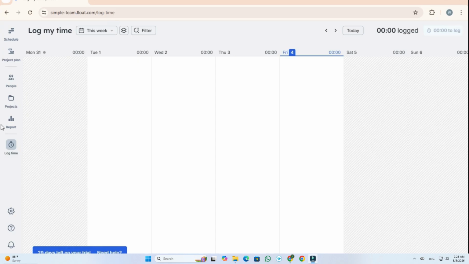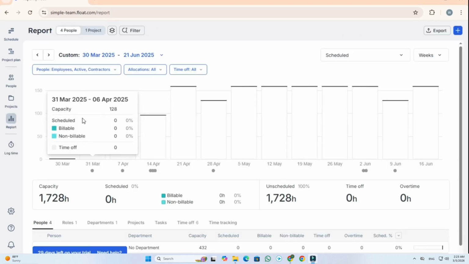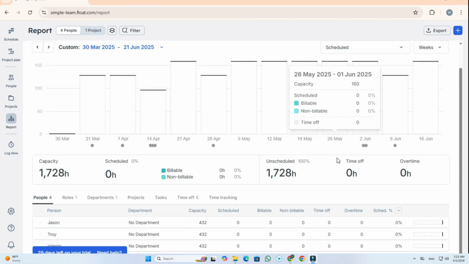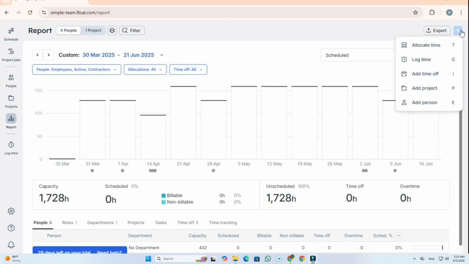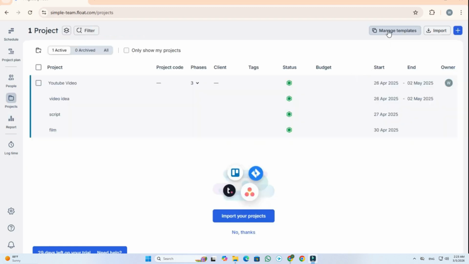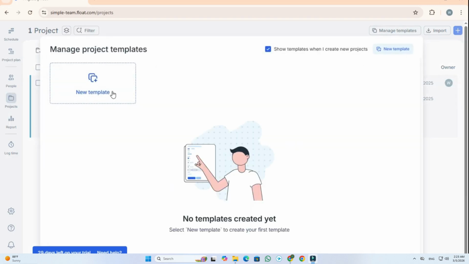Float provides additional tools to manage projects effectively. For instance, by clicking the plus icon in the top right-hand corner, you can quickly allocate time, log time, and add new projects or team members. Moreover, you can manage templates by selecting Manage Templates from the menu. Here, you can create a new template by clicking New Template and assigning a name to it. This feature is useful for reusing template layouts for similar projects in the future, saving you time and effort.